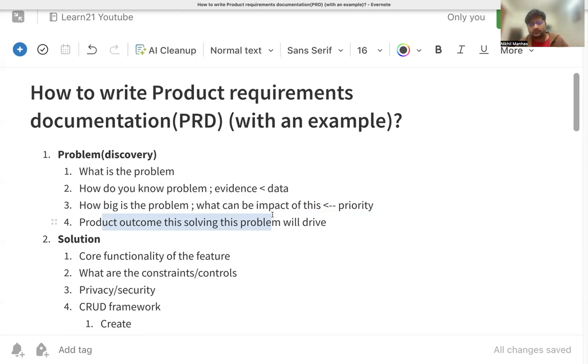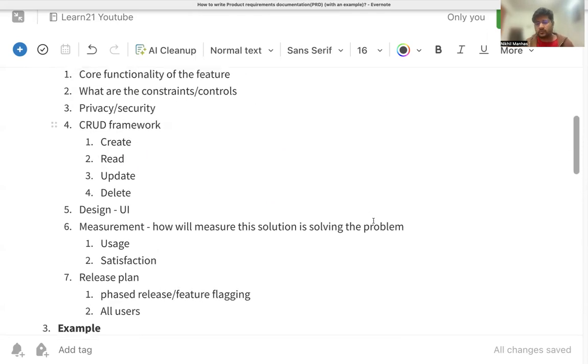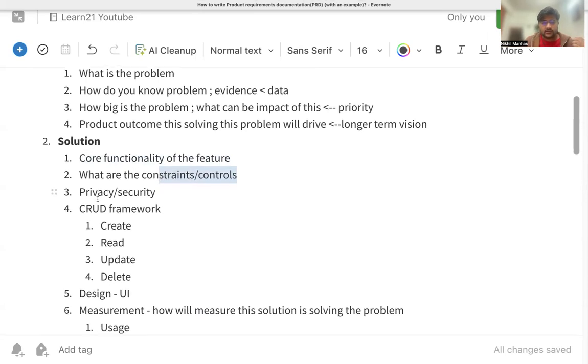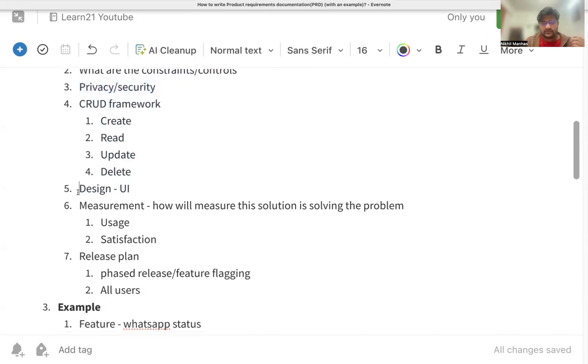There can be hundreds of good problems, but it should really help in what you want to achieve, and this ties in with the longer term vision for your product, right? If it's not there, then there is no point. Of course, then solution, you have to go all in. What are the functionality, what are the different controls or the sub features, right? How can I create that feature, delete. Privacy, security is very important, design is very important here.